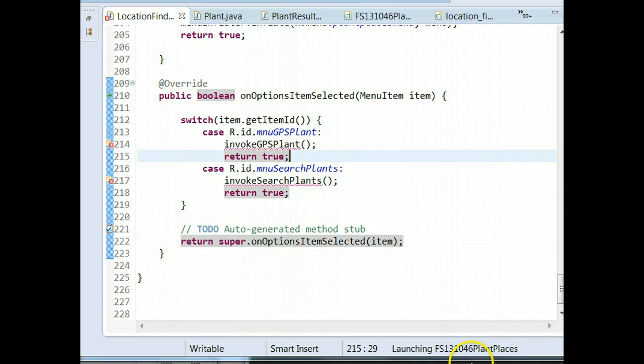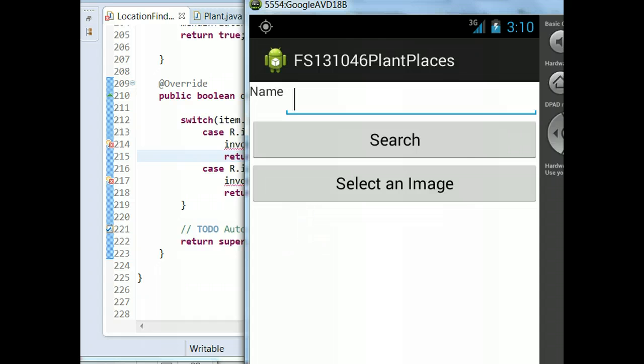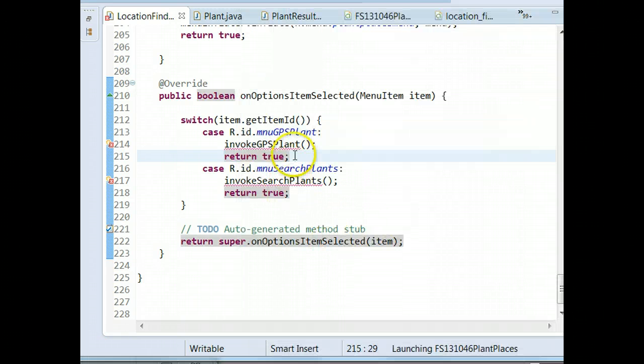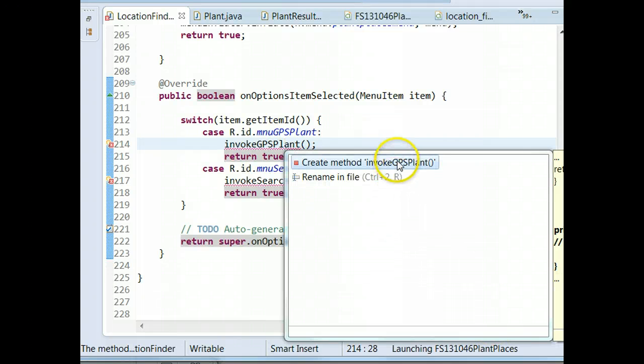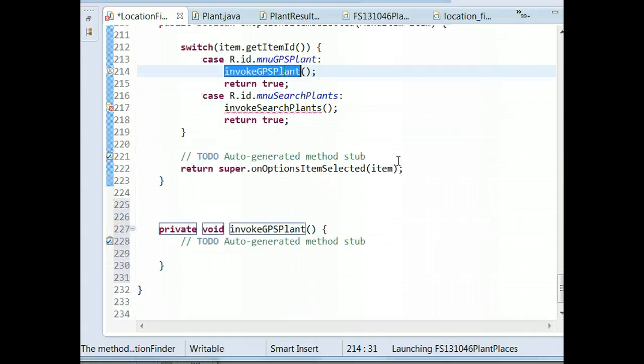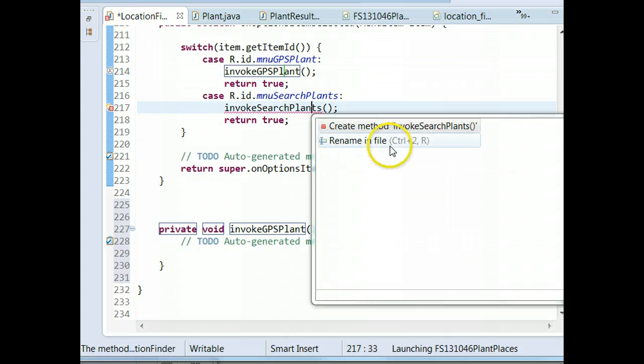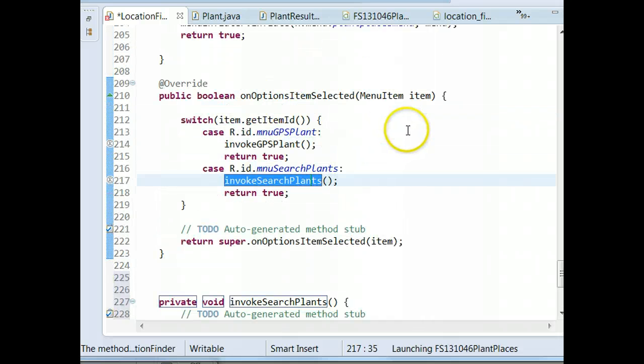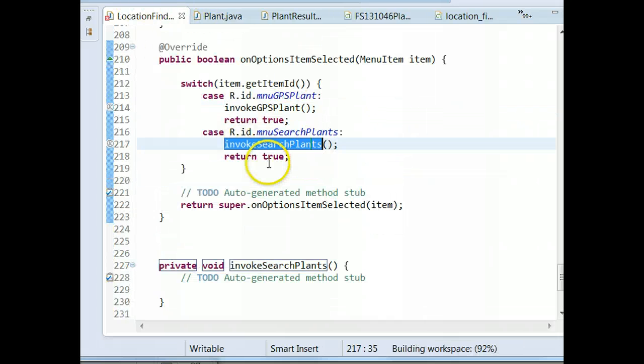One thing that's a bit confusing is that we don't have a method called invoke GPS plant or invoke search plant. So I need to click on that because we're getting a red line, and we know the rule of thumb. When we're getting a red line, we need to fix that red line as soon as possible. So I'm going to hold Control and press 1, and I'm going to choose Invoke GPS Plant. For search plant, I'm going to click on it, Control 1, and create that method as well. Okay, and save. Wow, that was a lot of stuff.